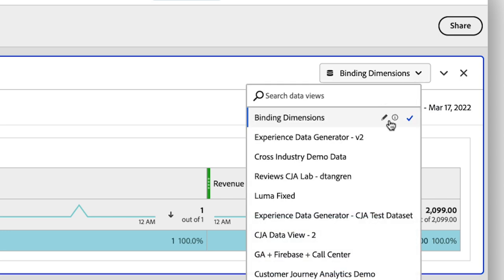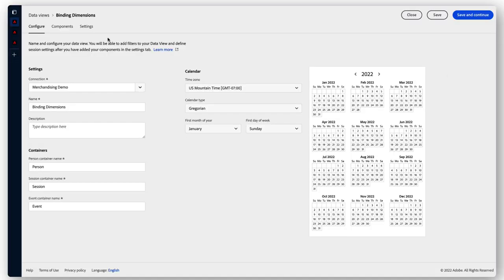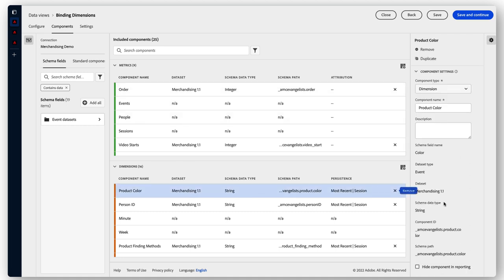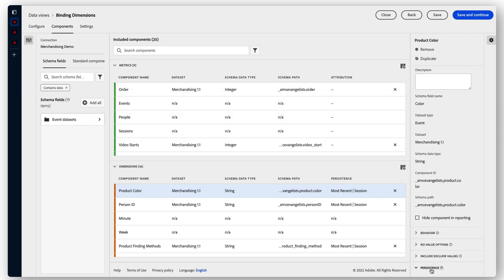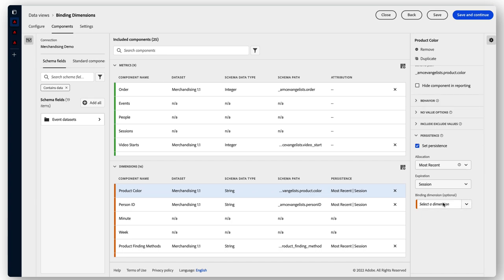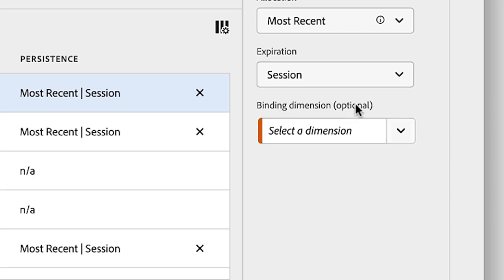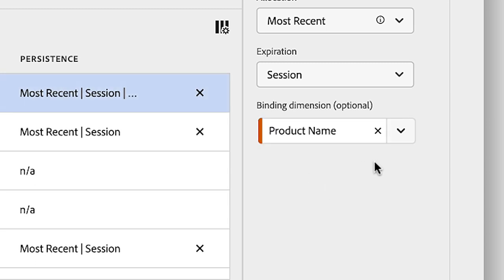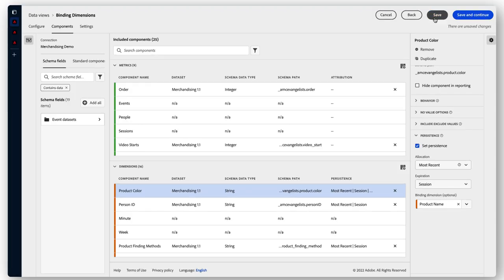To use this, we head into our data views configuration and we'll select our product color dimension. We can see, under persistence, we have an option to select a binding dimension. In this scenario, we'll want to select product name as the binding dimension. This will allow the value of color to persist, such as white, bound to a specific value of a product name, such as Washing Machine 2000. We then save and close the configuration window.